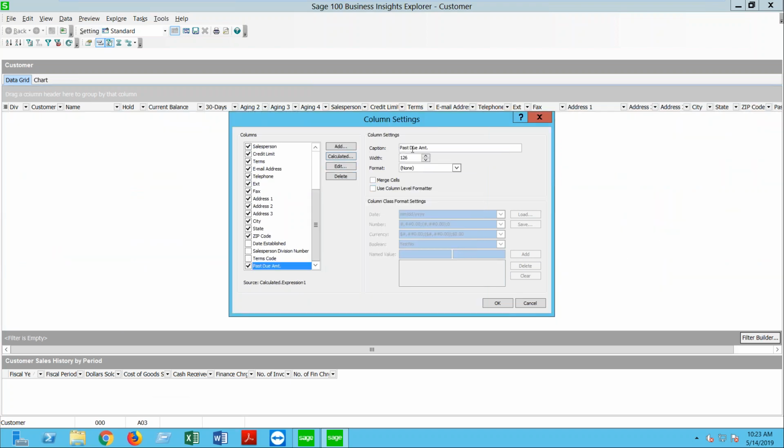And now I've got my past due amount, but I'm not done yet. So here's my field. I can control the field width. I can also set a column formatter. So the format here is going to tell it how that data is going to display. So in this case, currency makes sense, right? Because it's a dollar amount, so currency. And now I'm going to do something very cool. I'm going to use this column level formatter. So depending on the format up above, if I check this box, it's going to light up one of these format options down below. So because this is currency, it's lighting up the currency format. If it was a date, it would light up the date format, and so on.